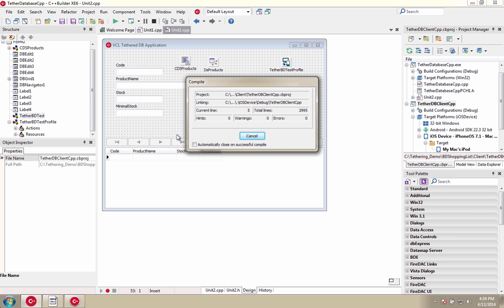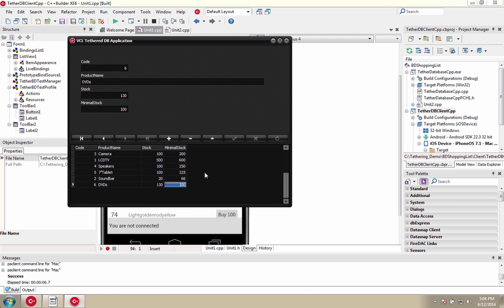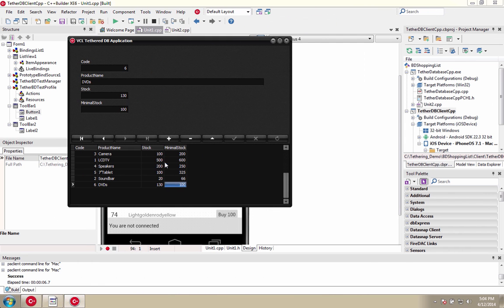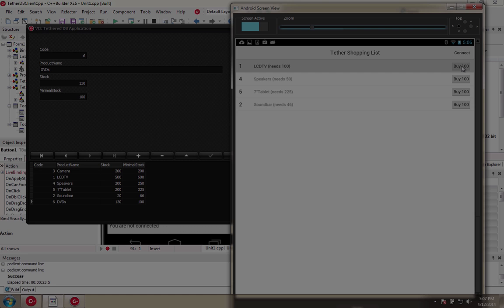For example, you can manage and update inventory of your warehouse database-powered VCL desktop application that is tethered to a mobile companion app over Wi-Fi. The application tethering components work via Wi-Fi and your local network.